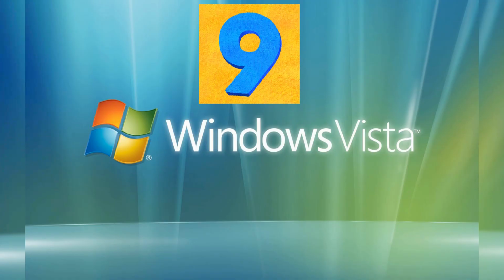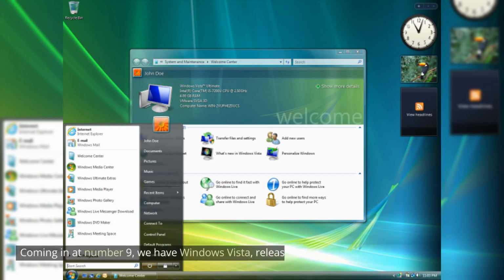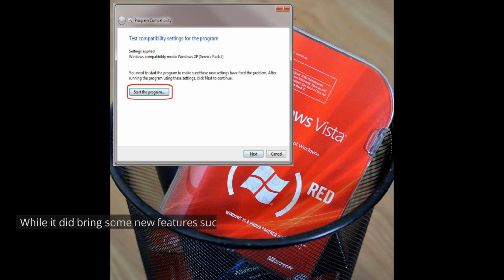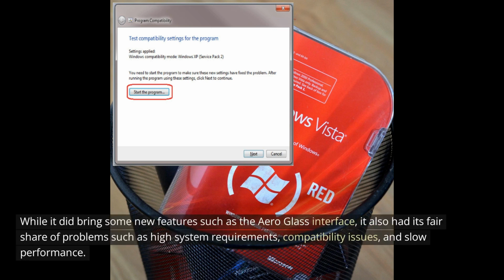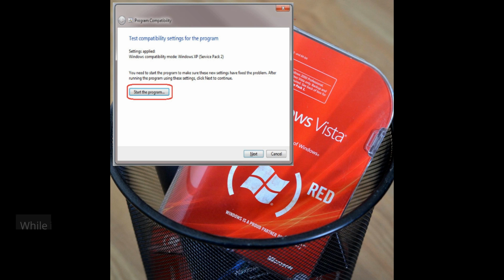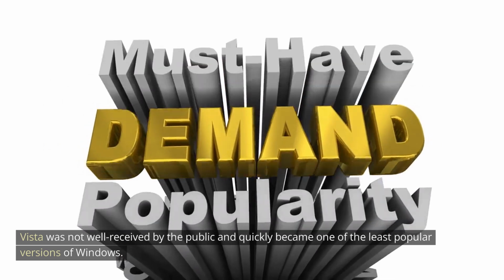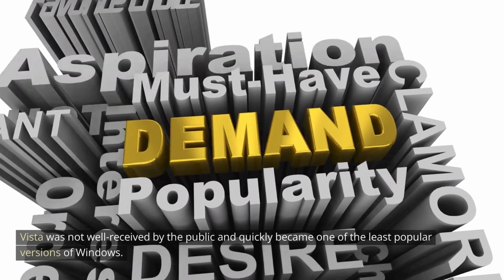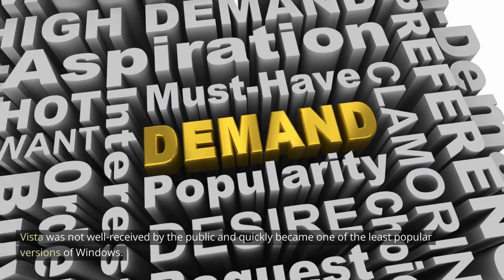Number 9. Coming in at number 9, we have Windows Vista, released in 2006. While it did bring some new features such as the Aero Glass interface, it also had its fair share of problems such as high system requirements, compatibility issues, and slow performance. Vista was not well received by the public and quickly became one of the least popular versions of Windows.